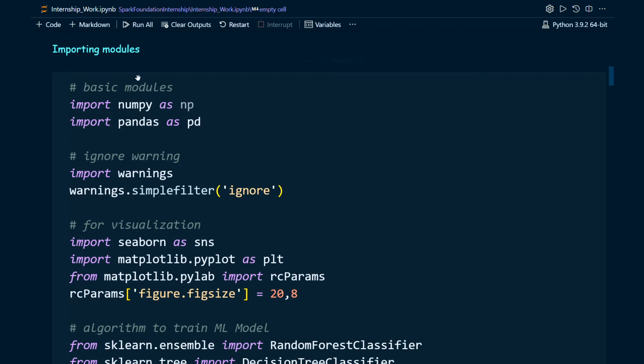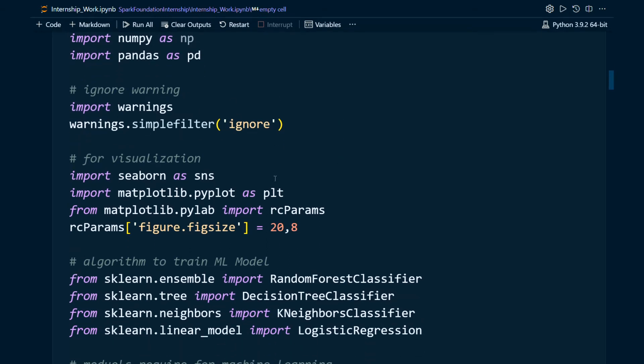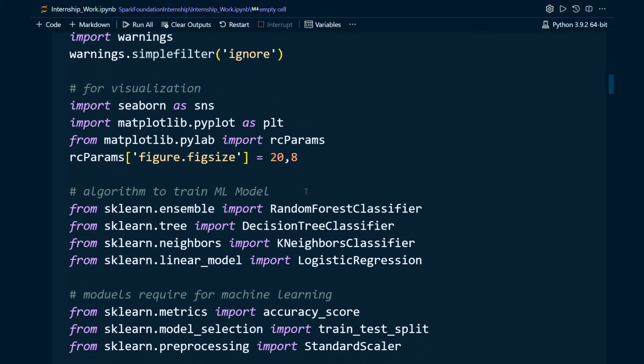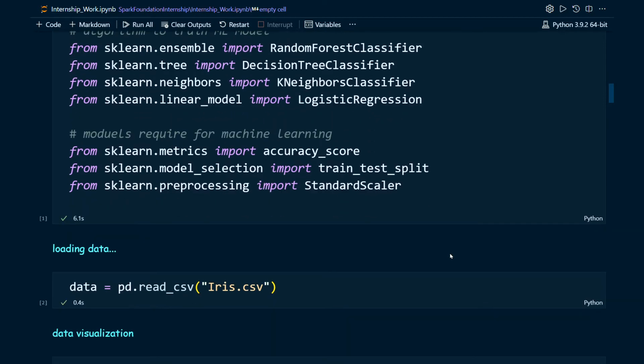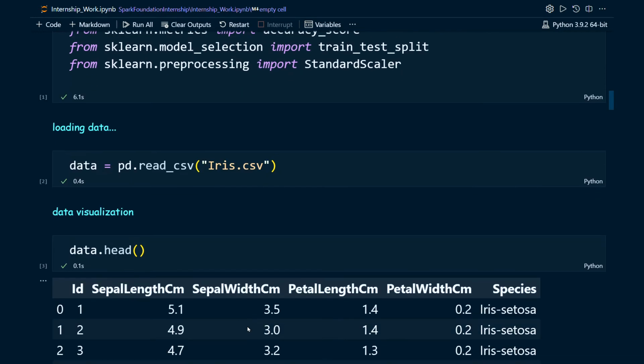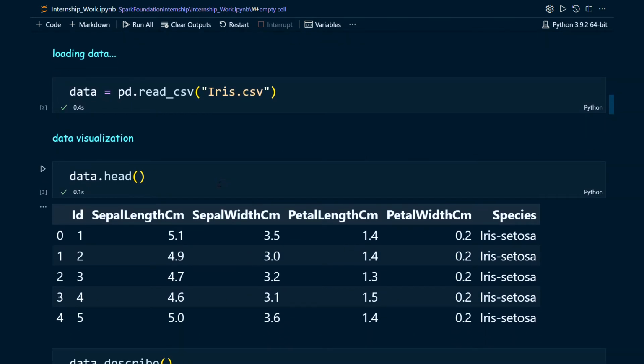So we are importing modules. We have first imported the basic modules, NumPy and pandas. Then we ignore warnings, that's why I import warnings and remove the warnings. For visualization purposes, we use the Seaborn library as well as the Matplotlib library. And for preparing our machine learning model, we imported random forest, decision tree, k-neighbors and logistic regression from the scikit-learn library. After that, we loaded the data from the iris.csv file into our data variable.